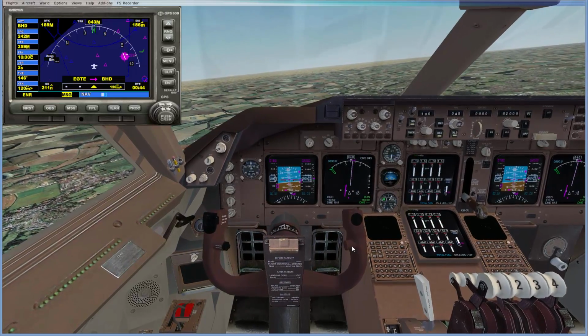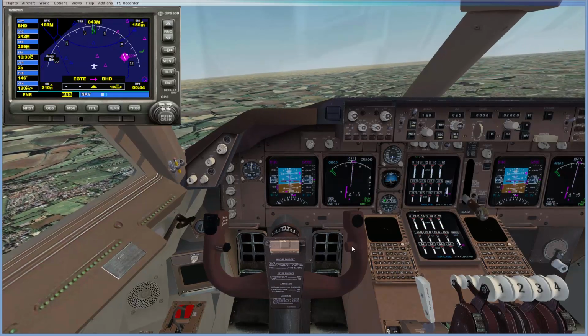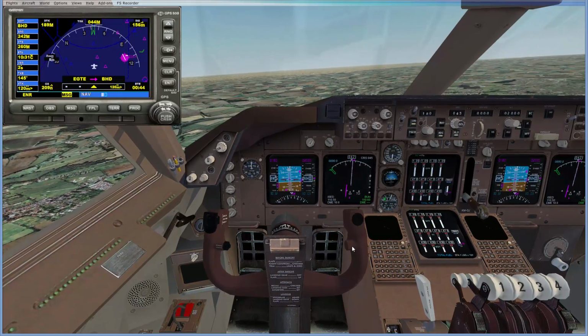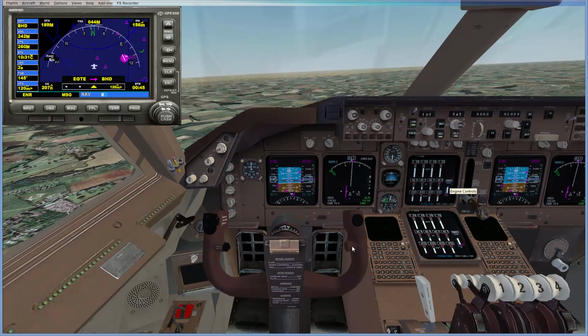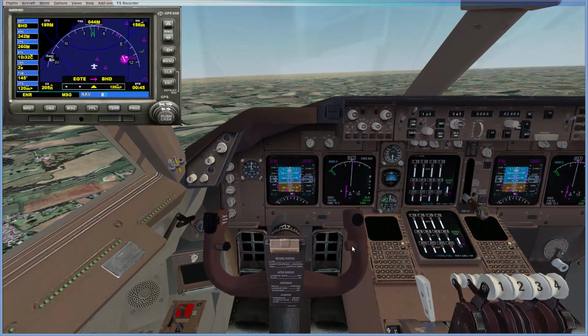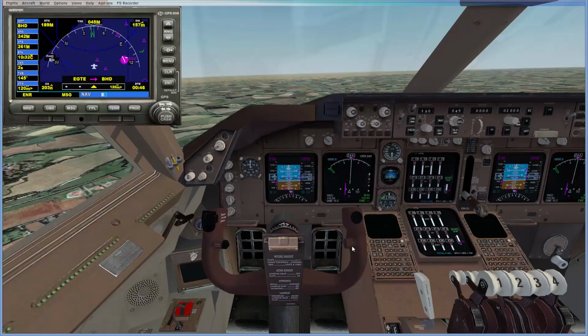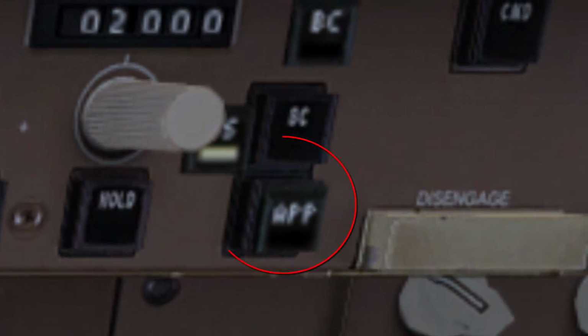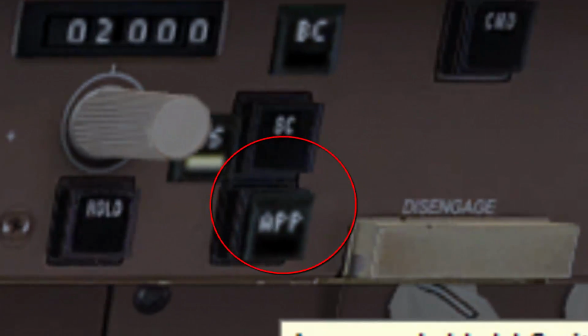Or of course you could just press the undercarriage lever here and wait until the gear indicator shows that the gear is down. There we are, it's down. That's all good, and now finally I'm lining up with the fantail. Hit the approach button over here.